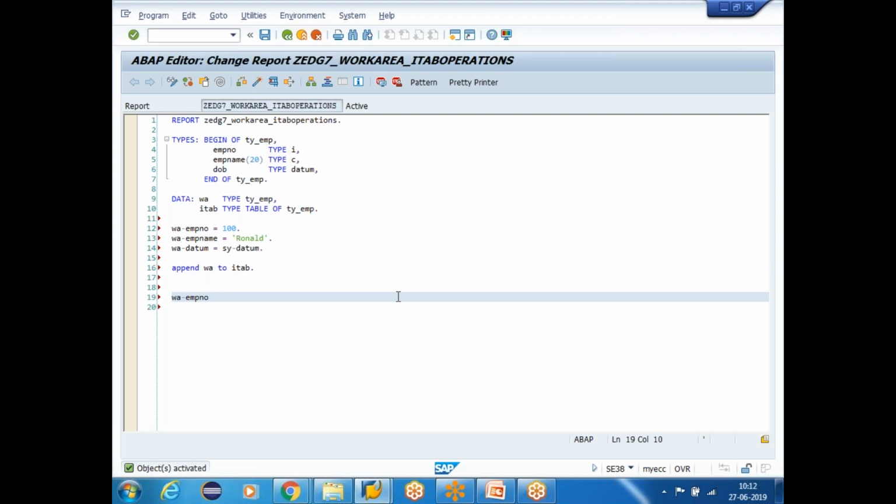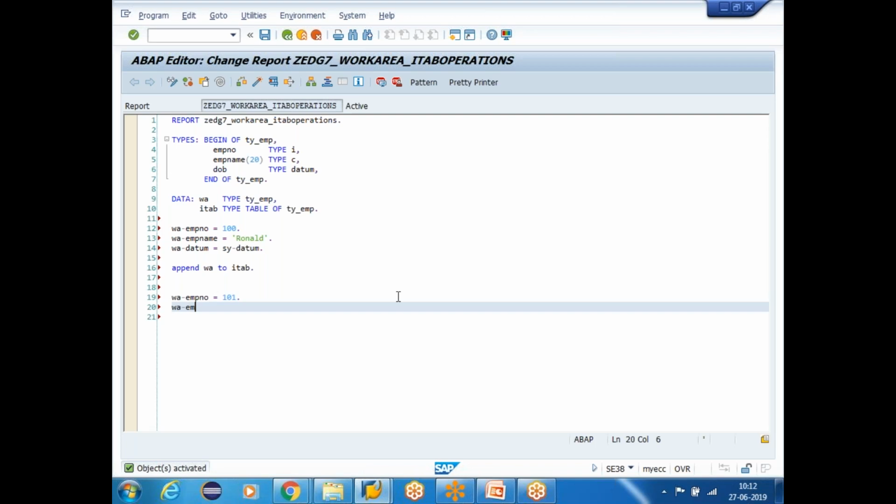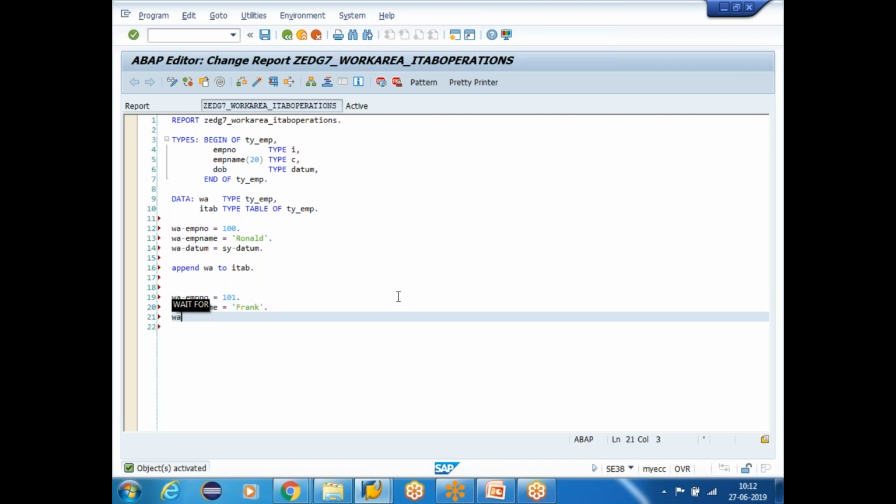So employee number equal to 101, and I have work area hyphen employee name equal to, tell me some name, guys. Maybe Frank. And the date of birth equal to sy-datum. Maybe his birth date is yesterday, so I can say sy-datum minus one, guys. Today's date is sy-datum, but yesterday it's minus one. I can do arithmetic operations over here, guys.